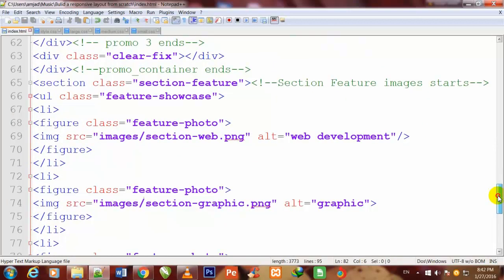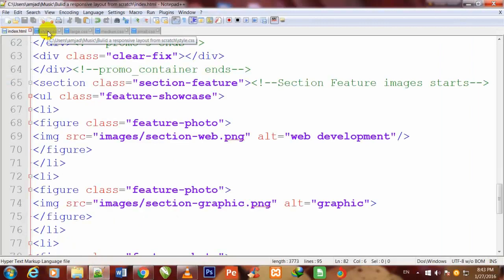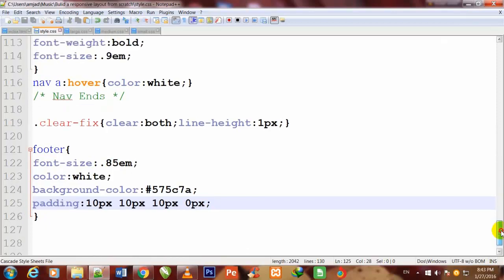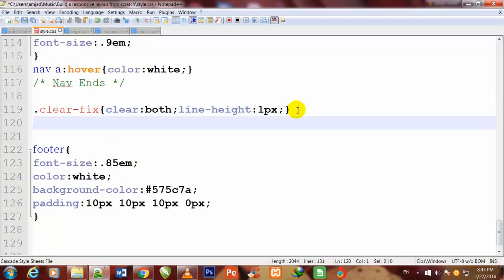And I would like to tell you that I have made these classes for this section. First, section feature, second, feature showcase, and third, feature photo. These three classes. Now we have to stylize these three classes to bring these images into their right position. So I go to my style.css page and, friend, right above the footer. You can stylize it above or under the footer, but I think above the footer will be more suitable.